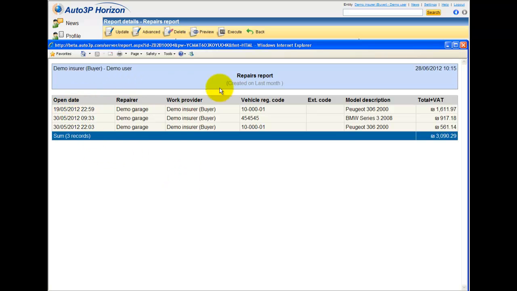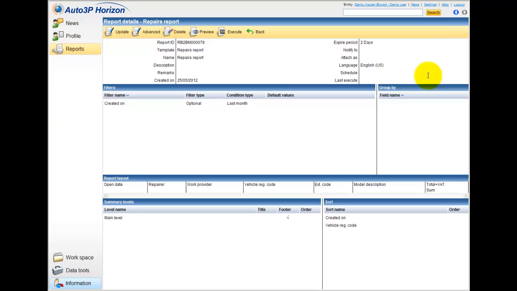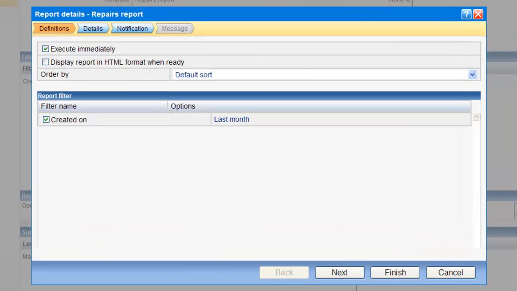As you can see, we have the main details, we have the titles, the header, and the footer, also the main total, main level. I will close this. If it's okay by me, I can just execute it. And this operation now will open this wizard to execute this report.